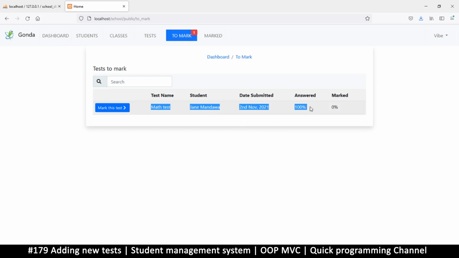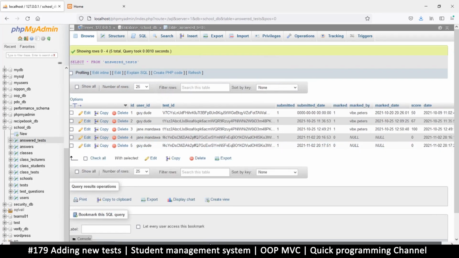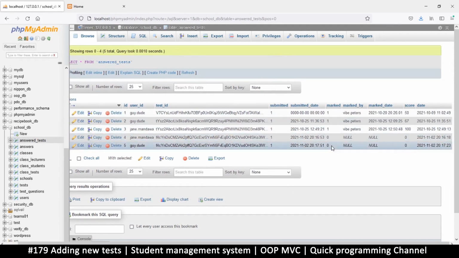Why do I get only one result and not the other? Because I know for a fact there are 2 students that took this test, and so I should see 2 results. Let's confirm that by going to answered tests. Let's see if there are 2 tests that have not been submitted, and there we go. So marked 00, submitted yes, and they are the same test ID, which means I should see both of these in my list here.